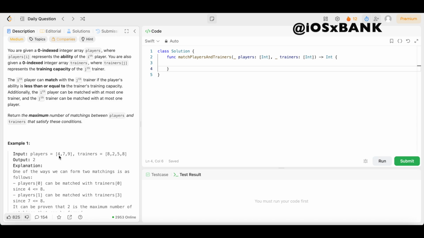So in this case, we can match this player with this trainer because the player's ability is less than the trainer's capacity, so they can work together. Similarly, this player right here, which has an ability level of 7, can match with this trainer because he has a capacity of 8, so he can handle a player with 7 ability. So that's 2 matches right there.